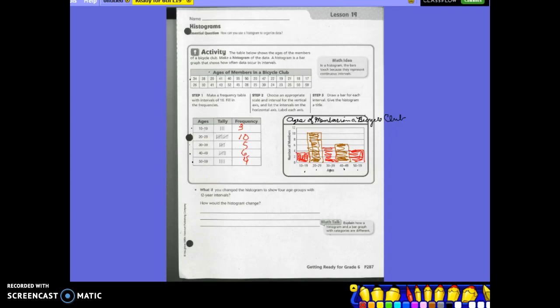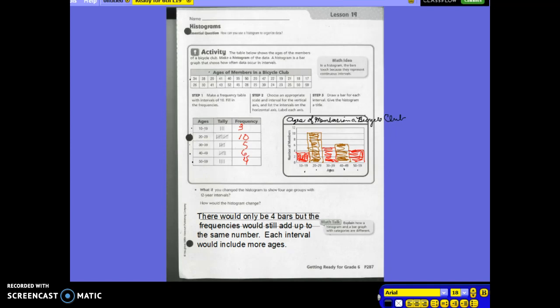Okay, I'm going to go ahead and type that in. There would only be 4 bars, but the frequencies would still add up to the same number. In other words, you're still going to have to get all these ages on there. These would just look a little bit different. Right now, it adds up to 28, and it would still add up to 28. You just might have, in 10 to 21, you might have 5 instead of the 3. And then each interval would include more ages.